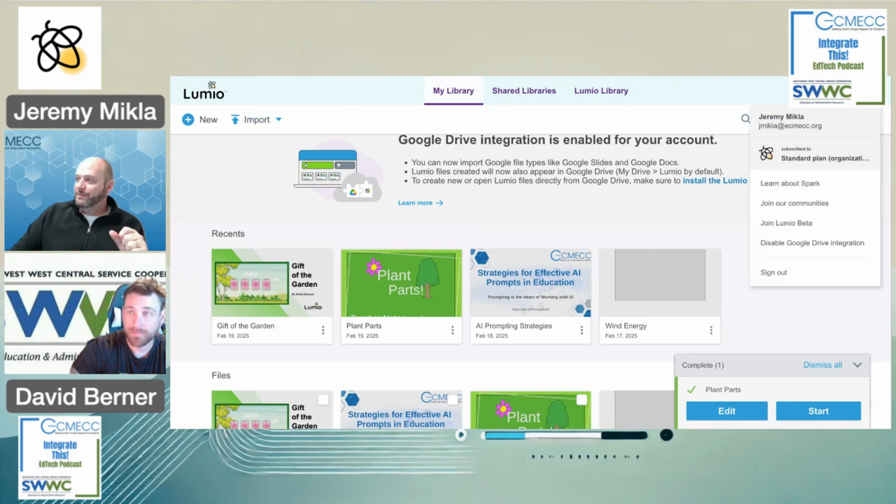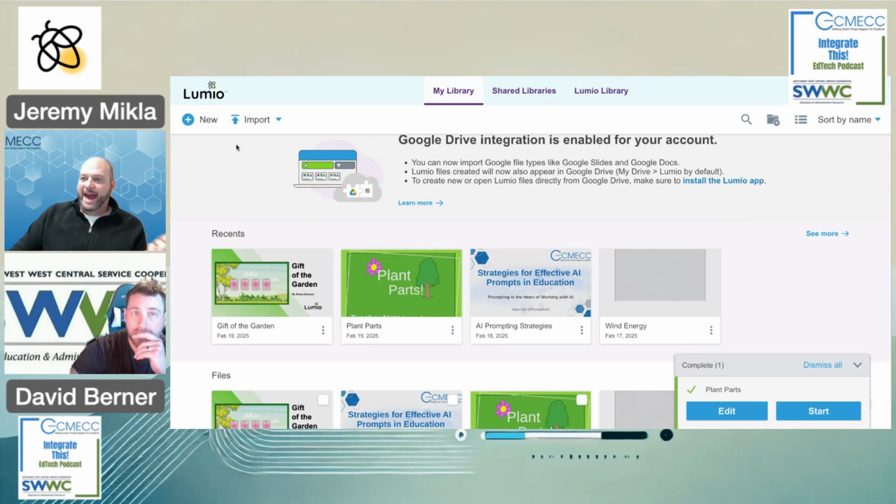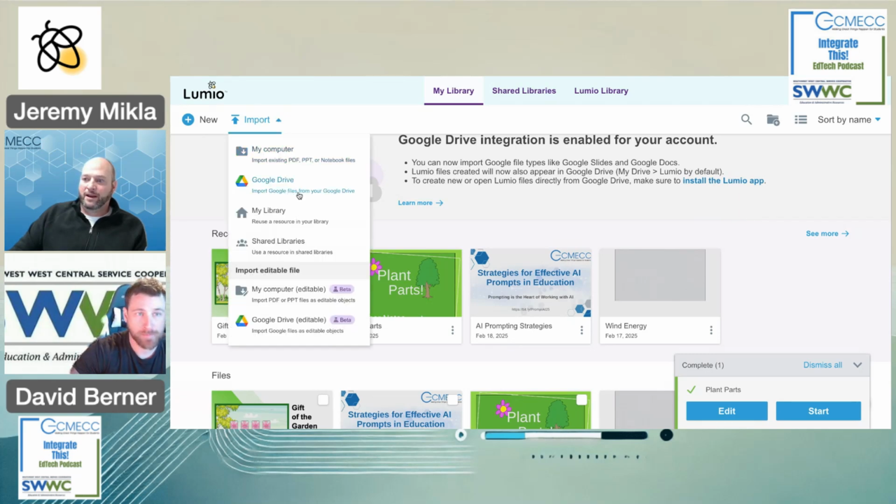I went up into my profile area and I went to connect the Google Drive integration. This says disabled because I've already connected it, so I'm not going to do that right now. But once you do, you give access to Lumio to your Google Drive. You might have to click a couple of permissions. And then you can go and you can import files directly from your Google Drive.